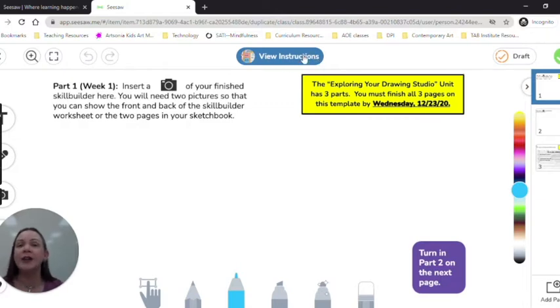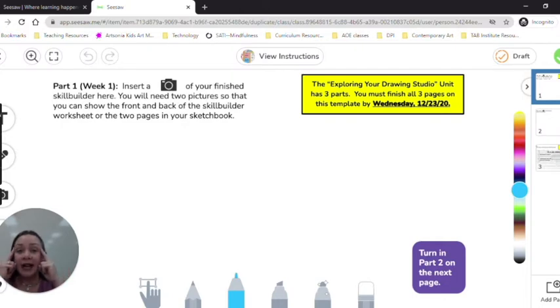So at any time, if I need to double check something about my activity, I can click there and go back to the directions. I'm noticing that there's text on this screen, which I'll read in just a moment. And I'm noticing on the right-hand side that there are 1, 2, 3 pages because I have 3 things that I need to submit to my teacher before I click on that green check mark.